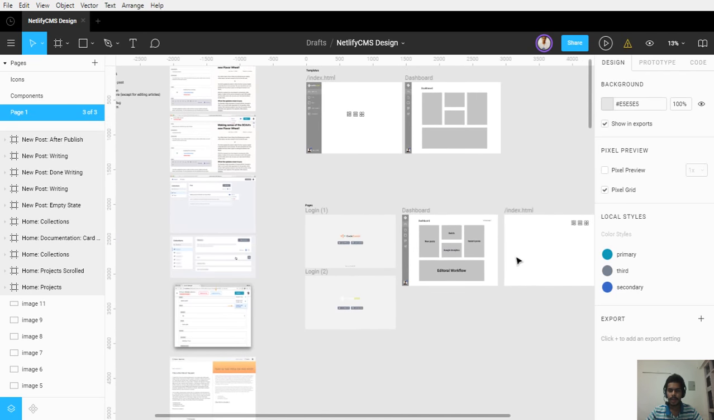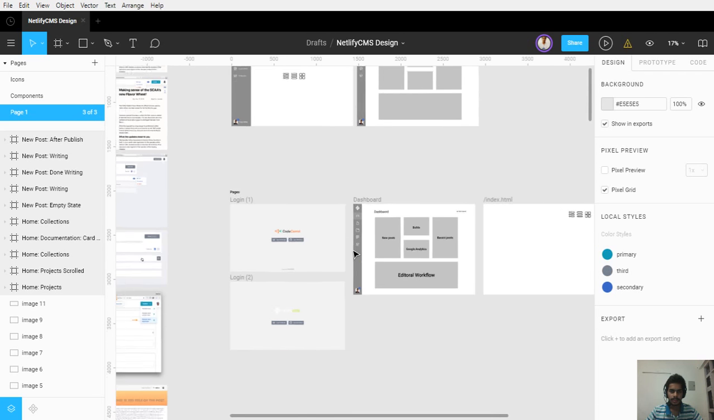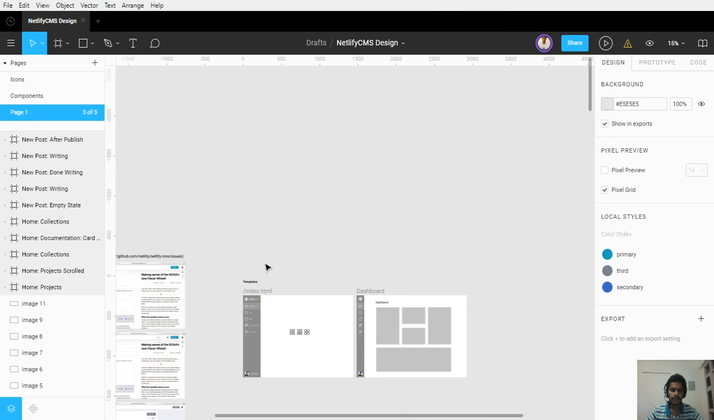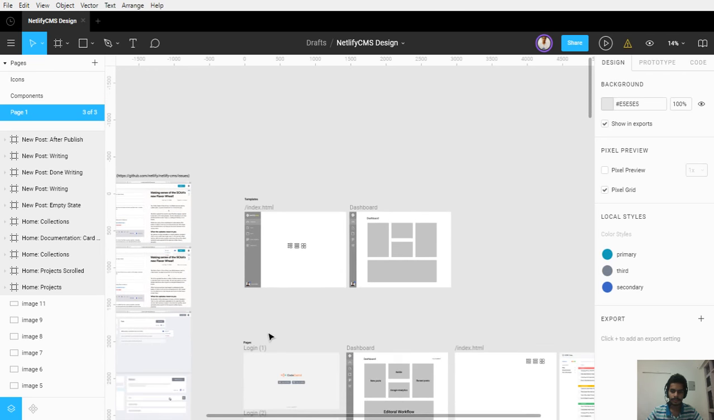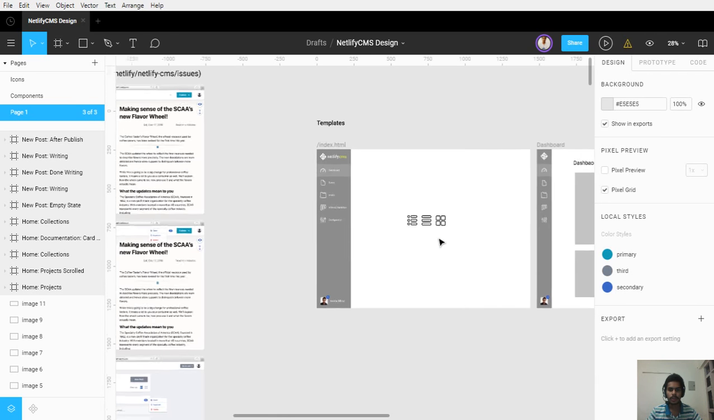And now currently I am working on this part over here, when we see the post in different types of styles. Maybe we want to see it in the list view, or maybe we want to see the post in a list view but in a different style, or maybe we want to see the post in a grid system. So currently working on this one.